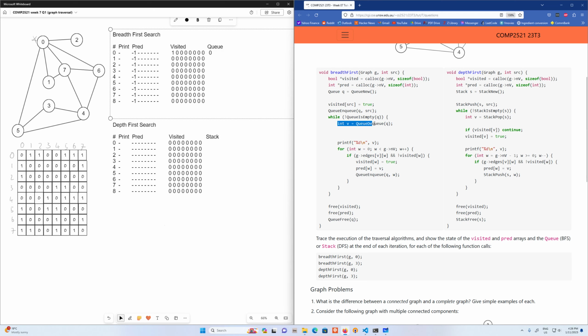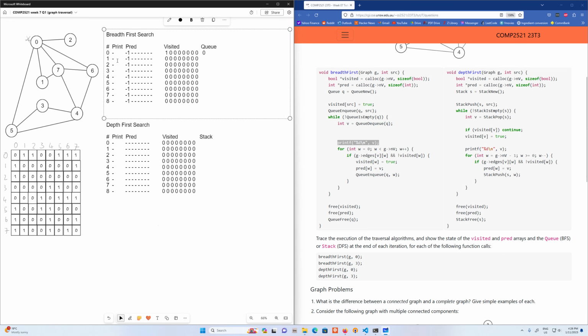So we're in the loop. The first thing we do is dequeue 0 from the queue. Then we're going to print out 0 to the screen. So over here in round 1, we print 0 to the screen. That's the only operation we have to do. So now we can just move straight on to looking at neighbors.